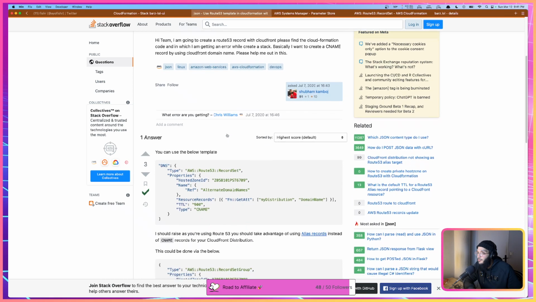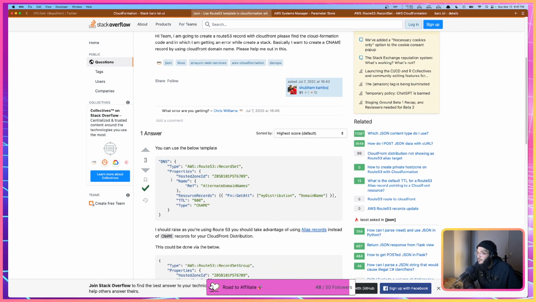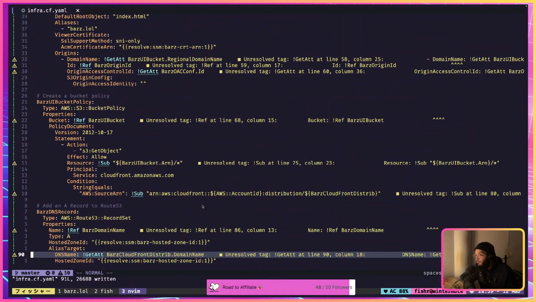You can use the below template. Hosted zone ID, name is ref to that. My distribution domain name. Oh, type CNAME. You dummy.